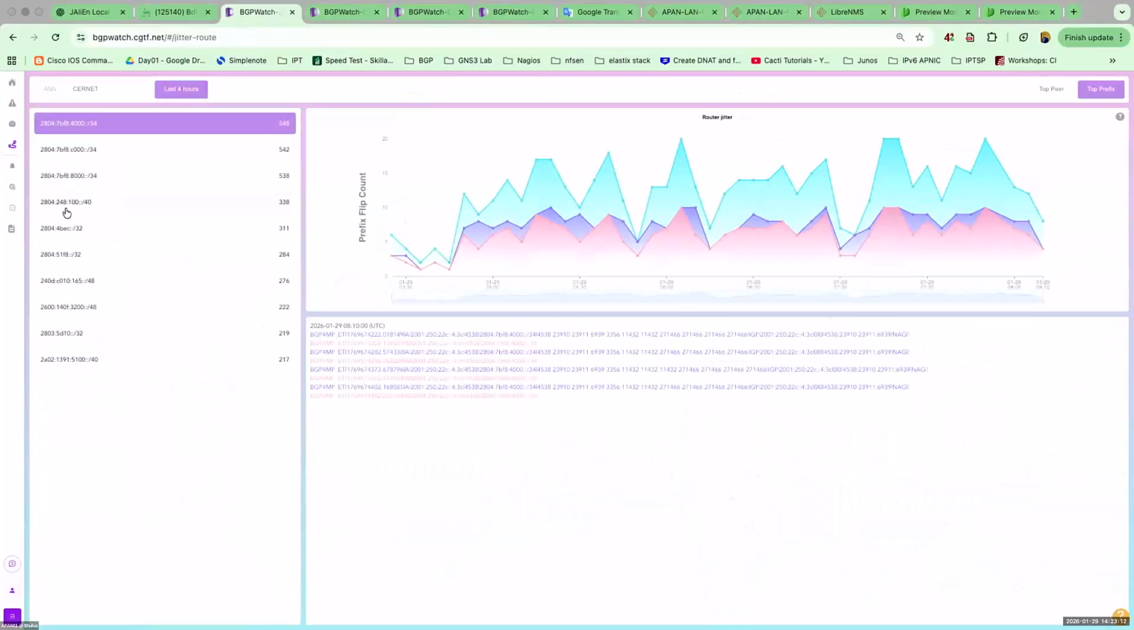Another thing is the jitter route information. This is also very interesting. It will show here how many times your AS path from your upstream changes. This is called a jitter route.